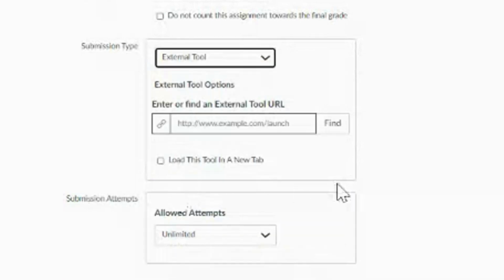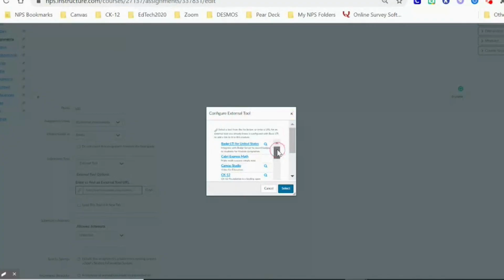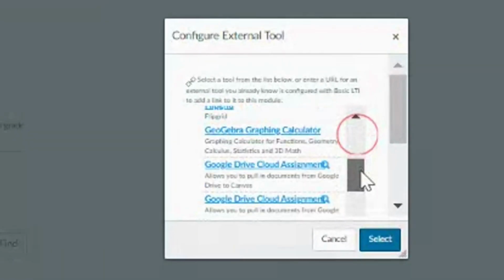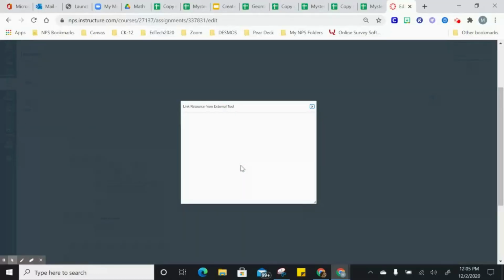I'm going to click on External Tool, and I'm going to click Find. Now, among the external tools, I'll have to find Google LTI 1.3. Now, if 1.3 is a little wonky for you, go ahead and use 1.1. They're pretty much the same, but I'll use 1.3 for this demonstration. Okay, so this thing will pull up.